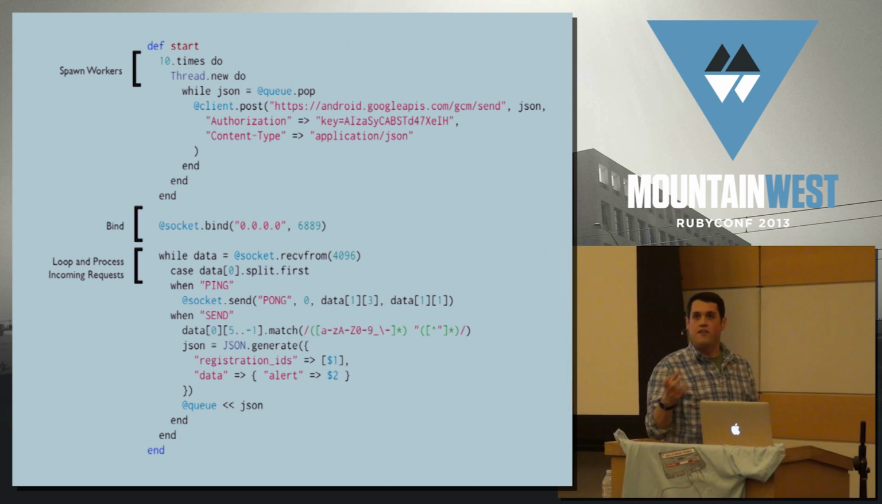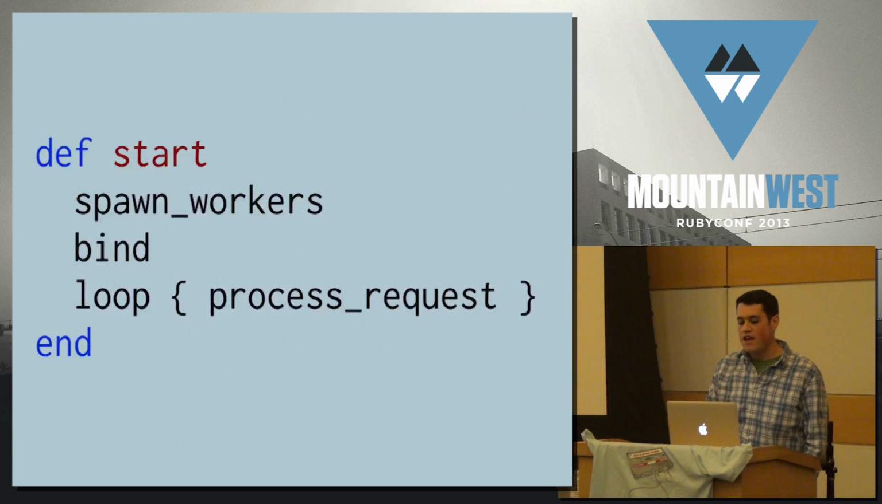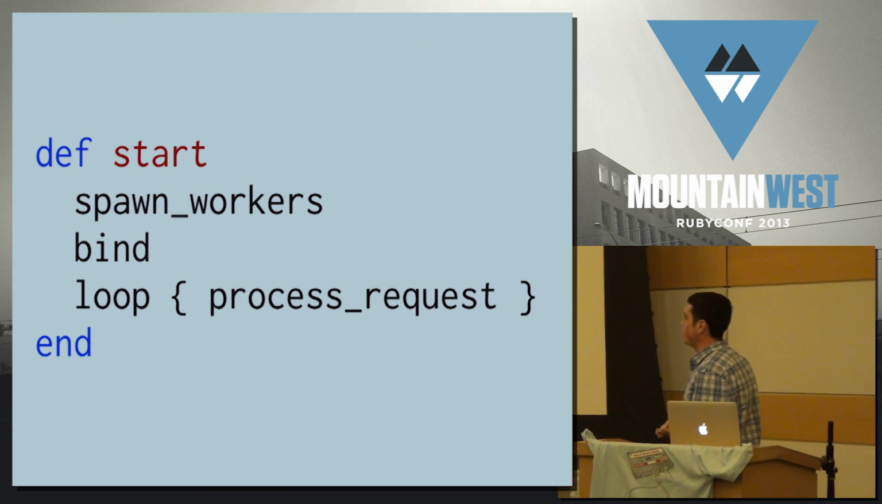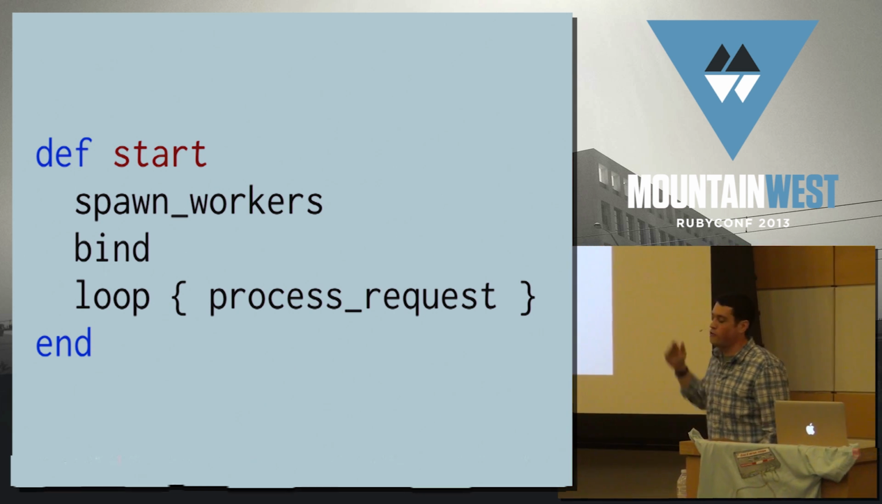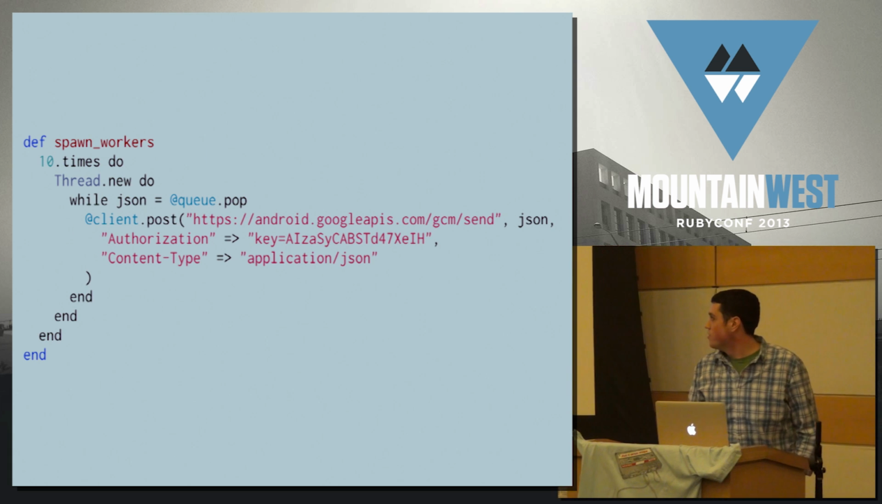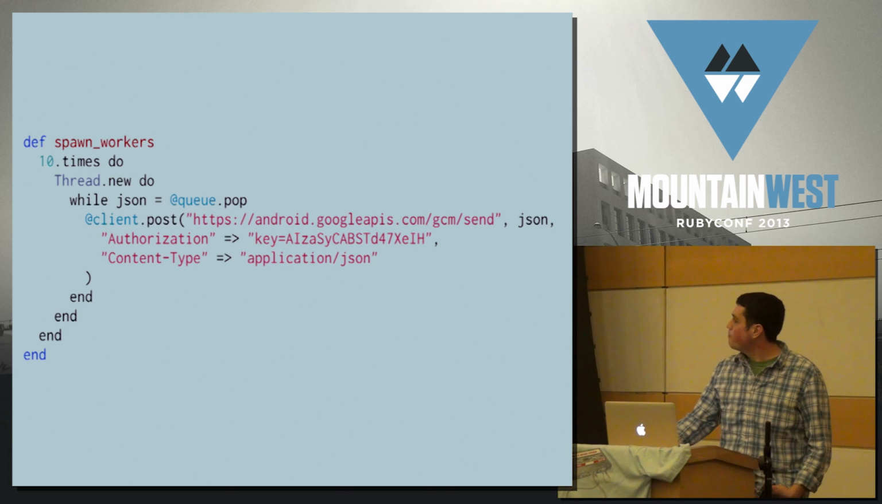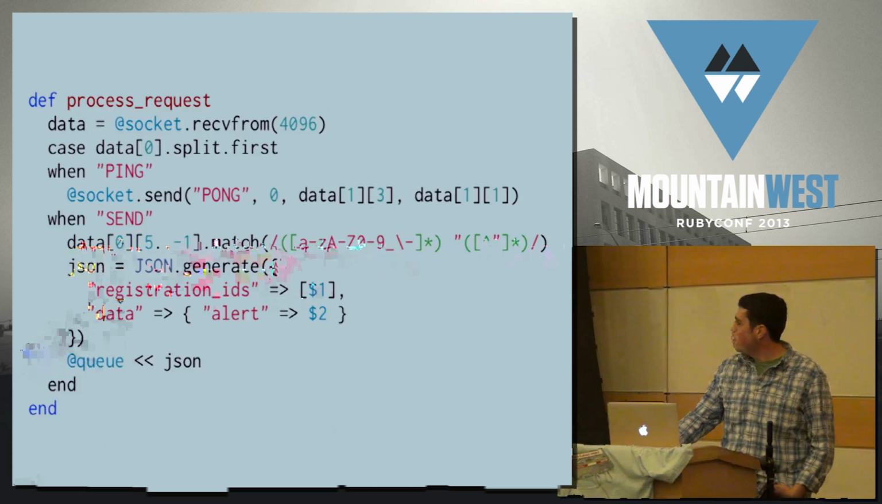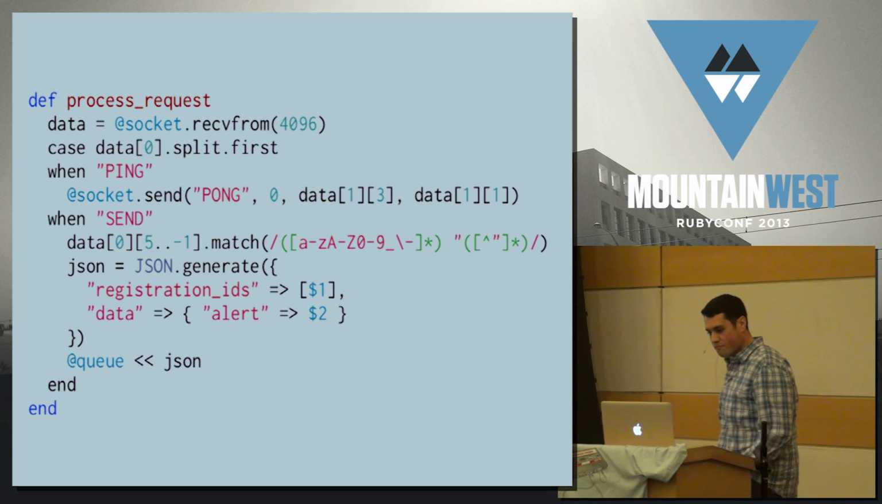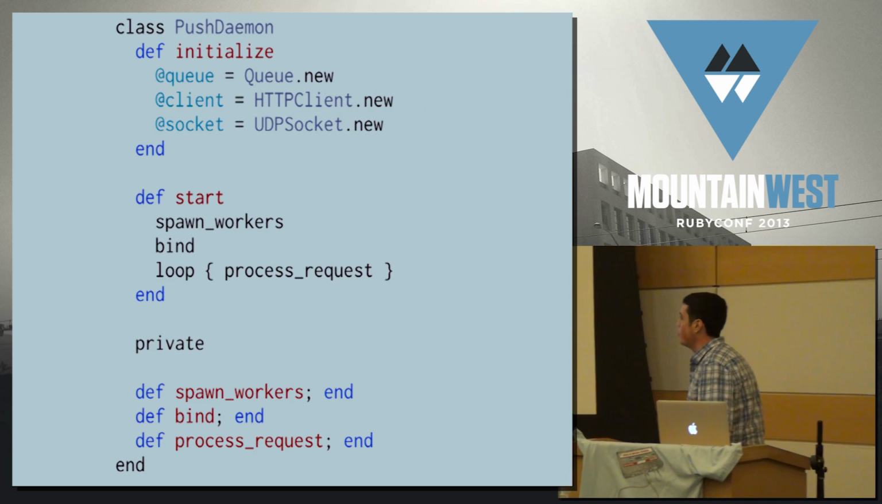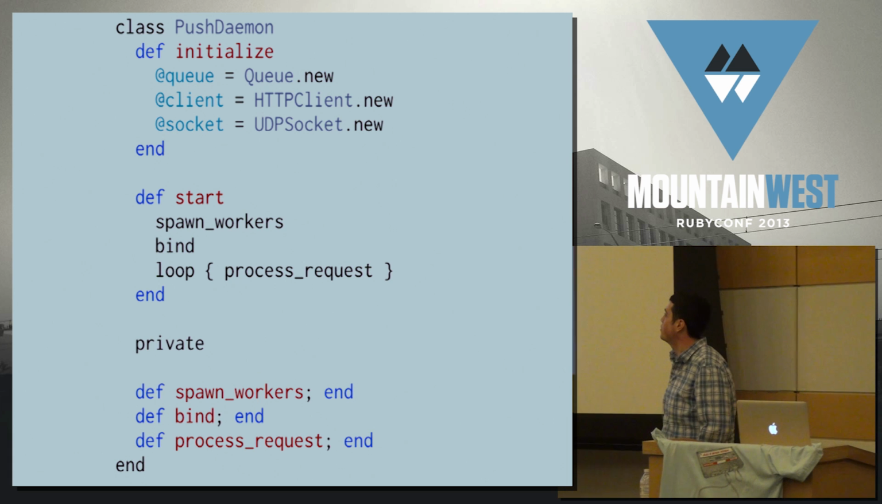So let's extract these 3 statement bodies into private methods. And let's leave references to these private methods in start so it's somewhat coherent. So we're spawning workers, which is just that same statement body. We're binding the socket, and we're processing requests. So here is pushDaemon with the private API collapsed post-extraction.